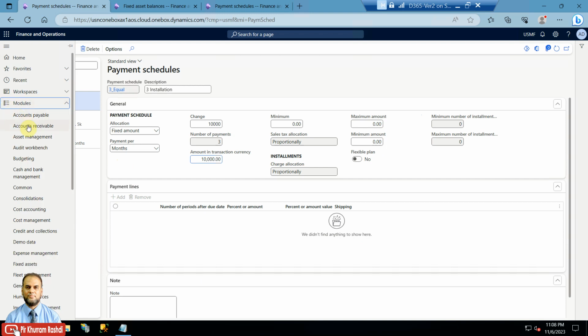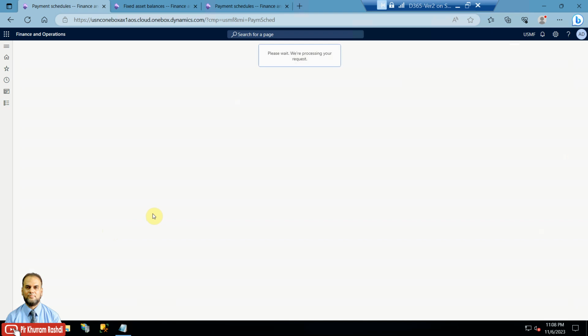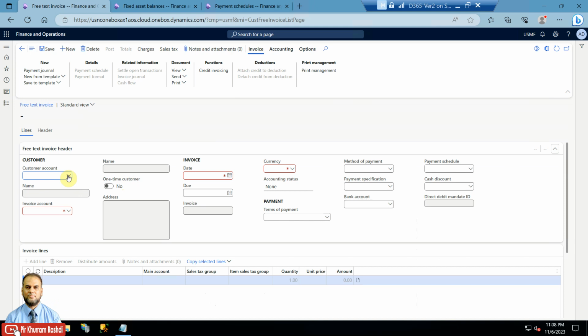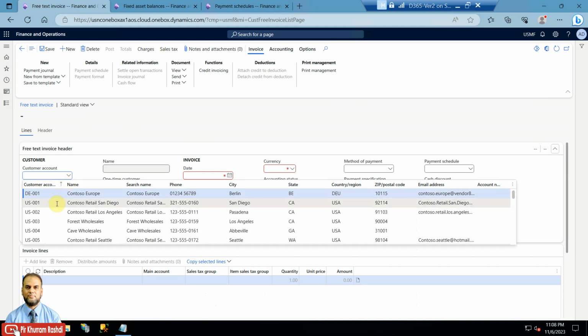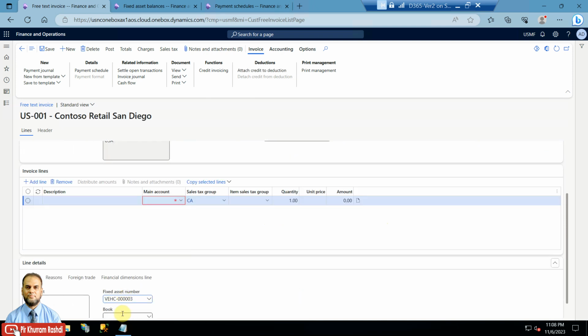For this I will go to the accounts receivable side, and I will select a free text invoice to create a disposal sale transaction to a customer. For that I will create a new invoice and select a customer account. After selecting the customer account, you can see the terms of payment option is also available, but I will not use this one. I will rather use the payment schedule with 3 months equal installments. Then I can select my fixed asset number here.